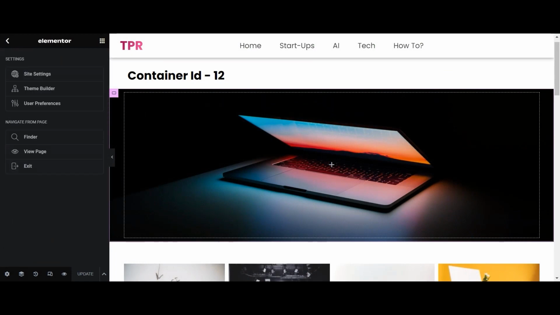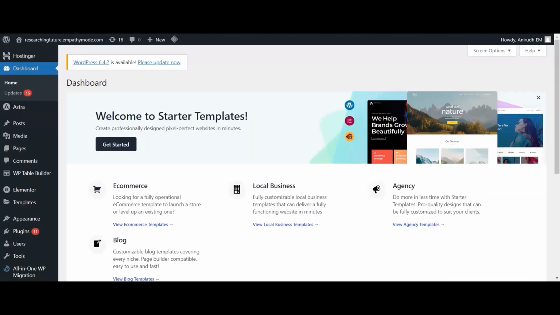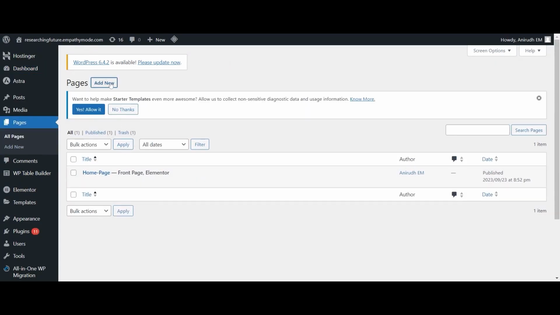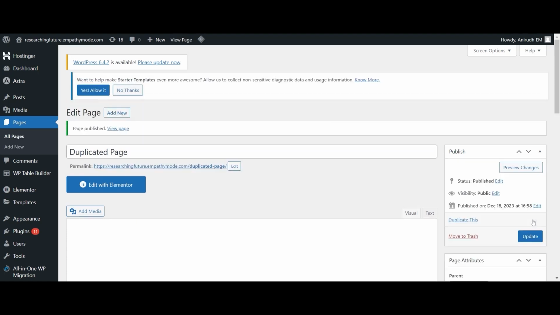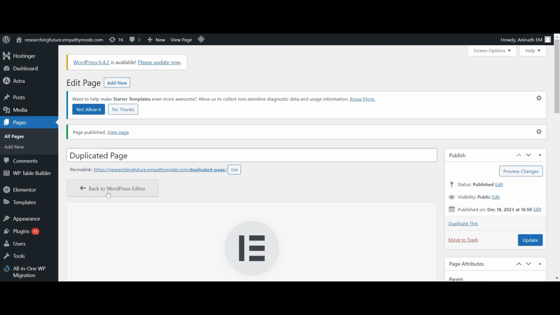Now I'm going to open my another domain. This is my subdomain which I use for research purpose. What I'm going to do is I'm going to pages and add new. I'm going to name it duplicate page and publish. Once it published, I click on edit with Elementor.